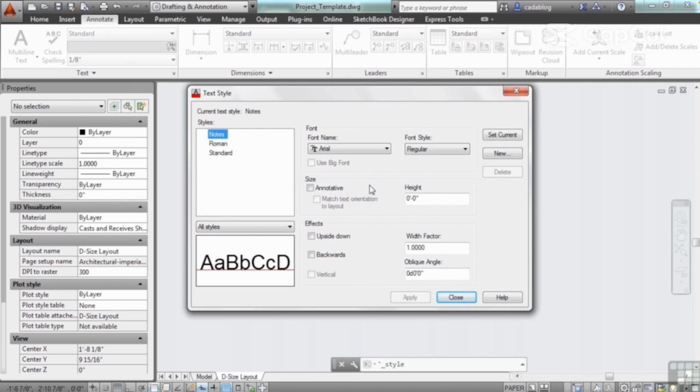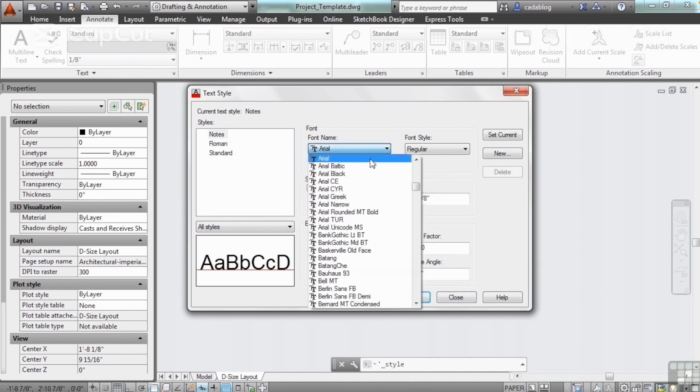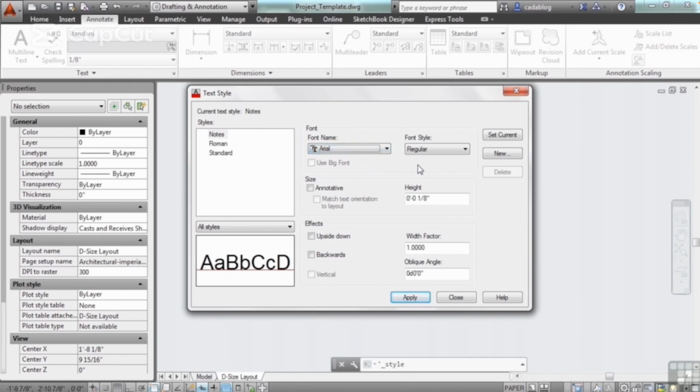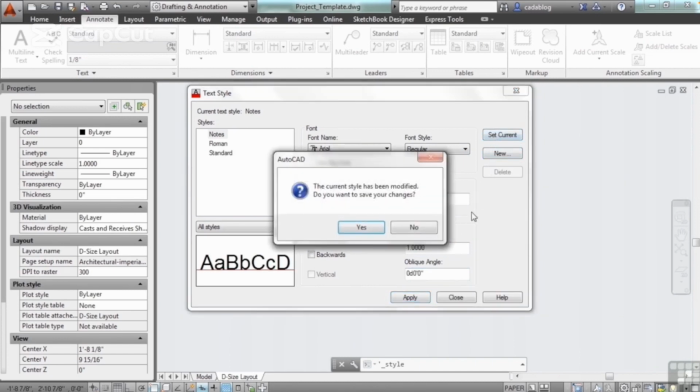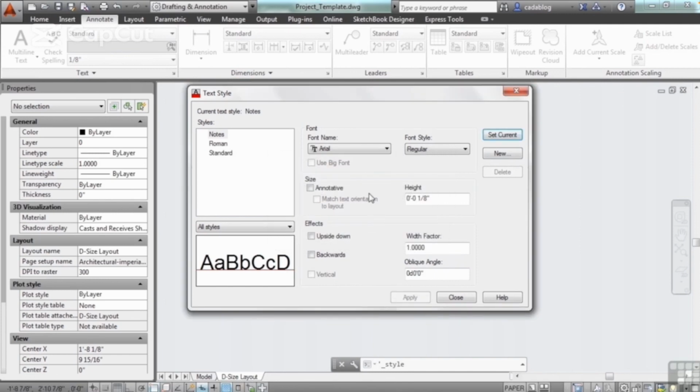So we want to set the text height to 1/8 of an inch. So just come in here and literally put in 1/8, and we want the font to be Arial, which it already is, which is fantastic. Keep it regular, width factor of 1, oblique angle of 0. That's fantastic, and hit set current. And then it'll say, hey, look, you've changed this style since you've last done this. Do you really want to or not? And yes, I do. That's great.